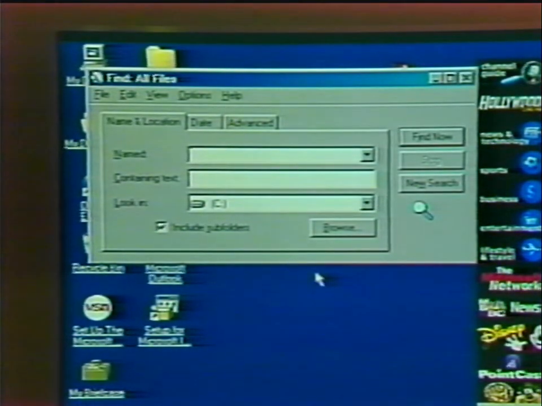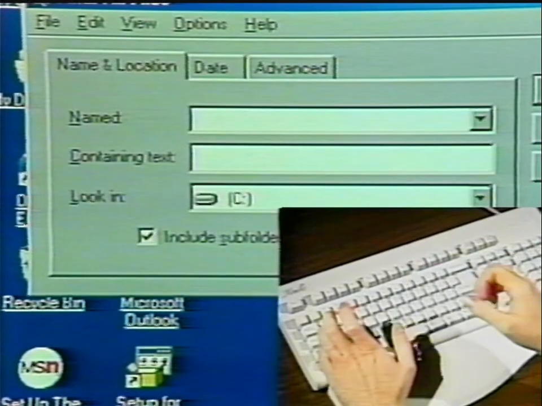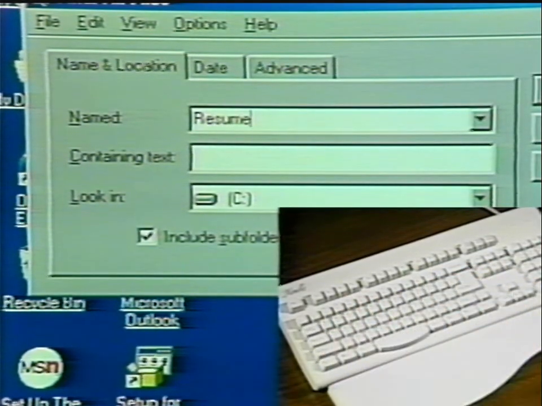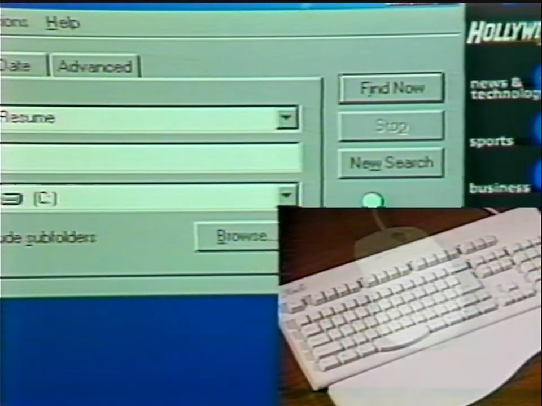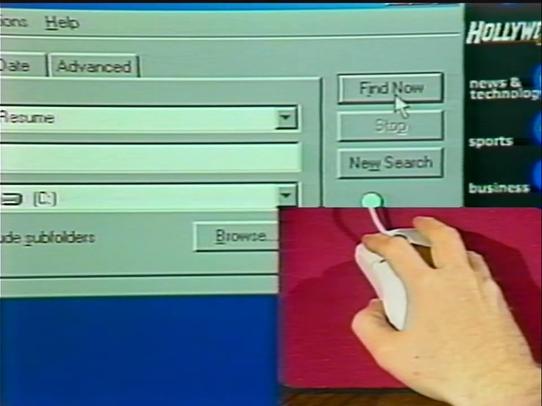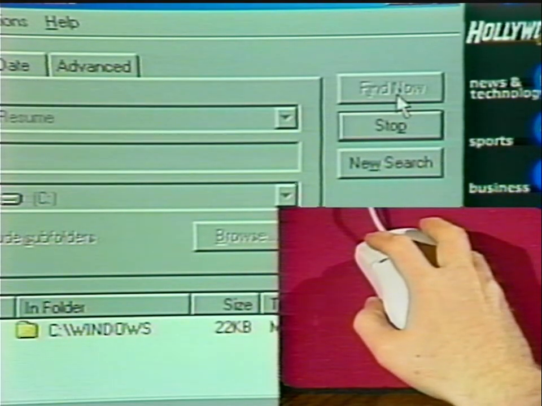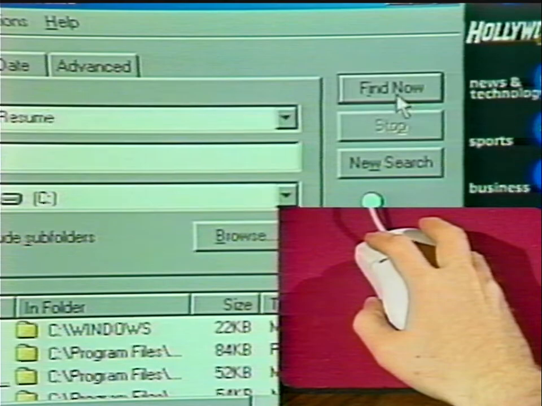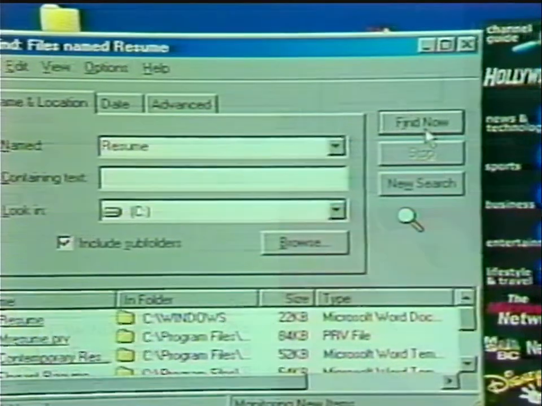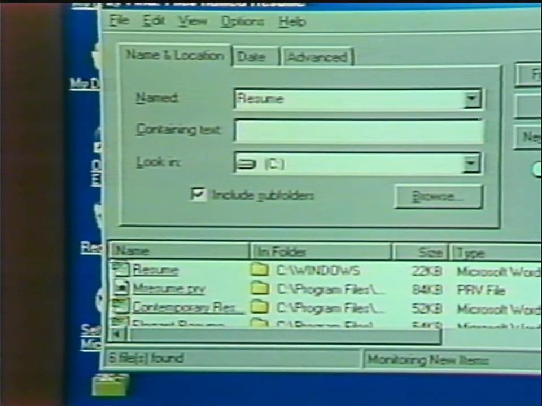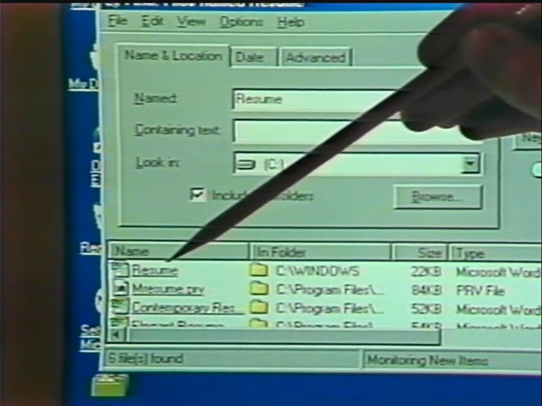Let's say you're looking for a file called Resume. In this new box, we'll type its name and click on Find Now. This makes the computer search the hard disk for the file called Resume. Once the file is found, it's displayed in this list down here.